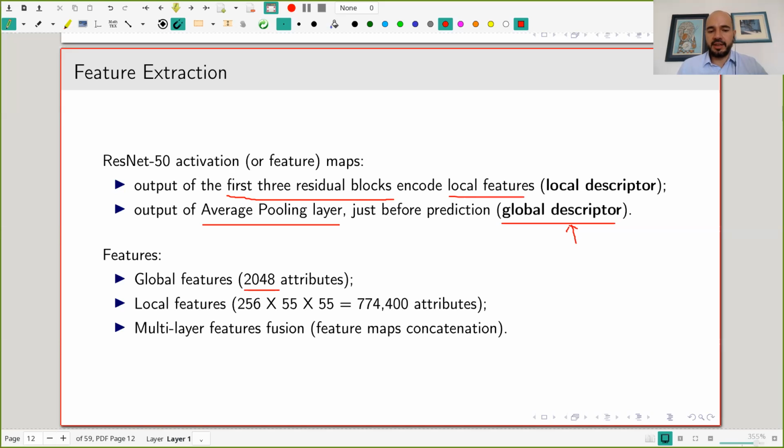The global features has around 2,000 attributes, while the local features, and this is a problem, have much more because we are processing patches of the images. So in this case, one of the first residual block outputs almost 800,000 attributes. So we have to deal with that. We have to, in a way, select those attributes. We are going to do that as well.